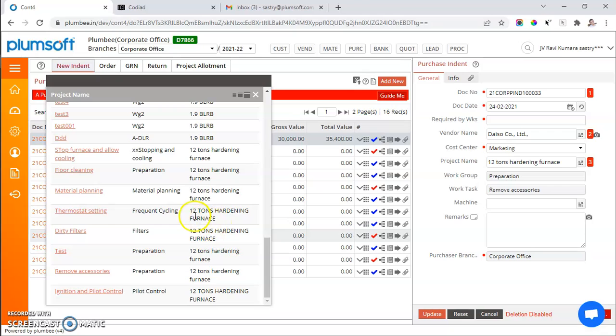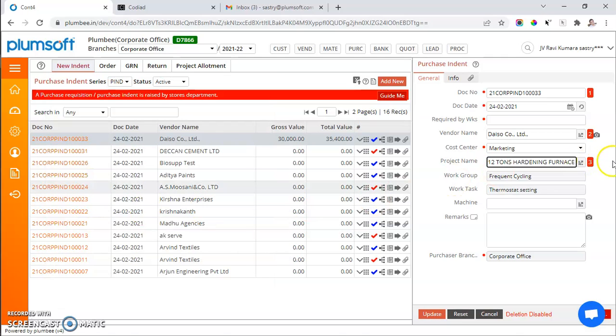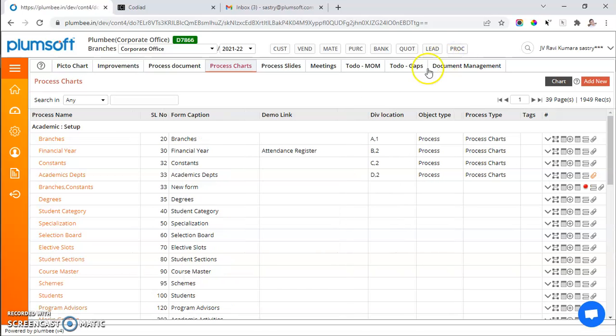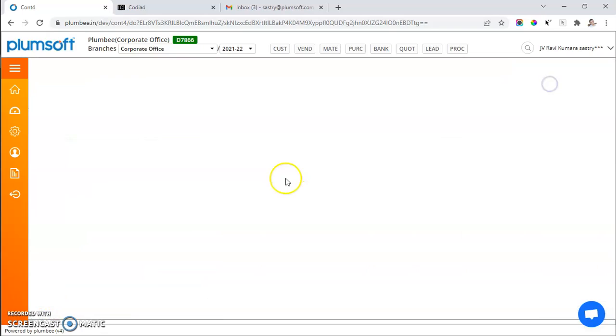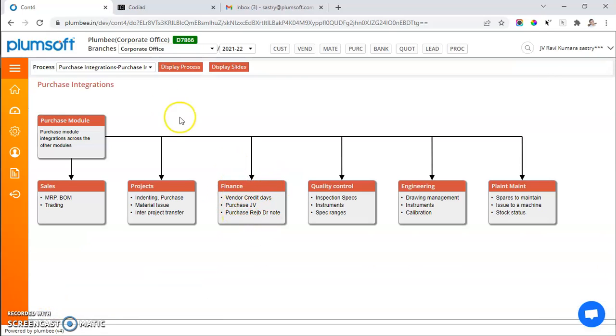So this is the 12-ton hardening furnace, which is the project we are recycling. For the thermostat setting, you wanted this particular material. So that is how it is linked to the project. Of course, the issues everywhere are strongly integrated. Then where is the finance?